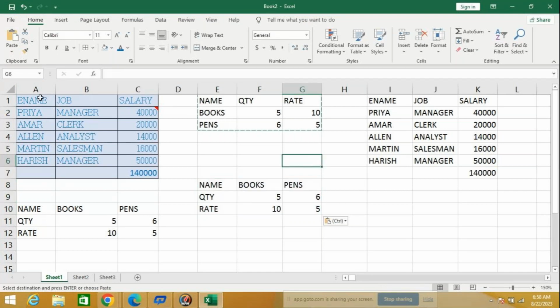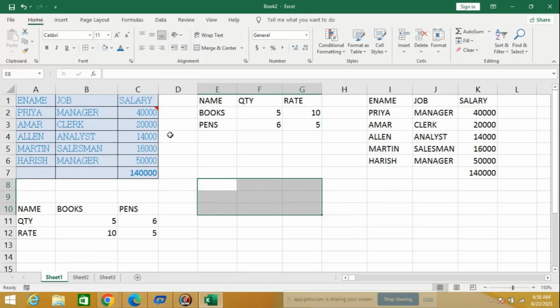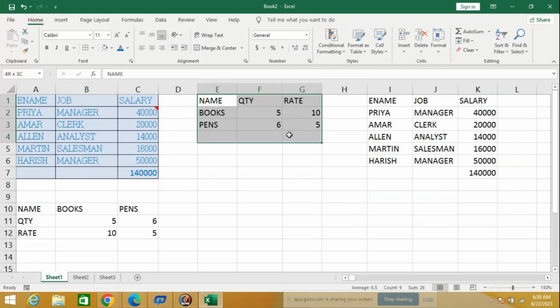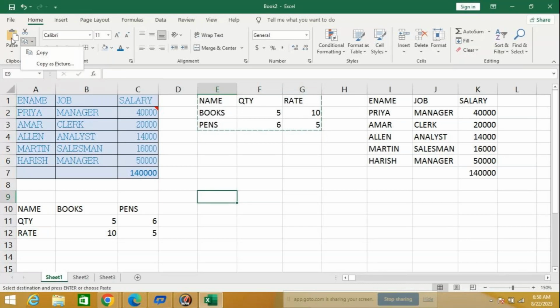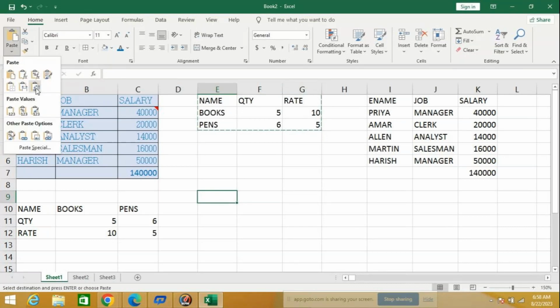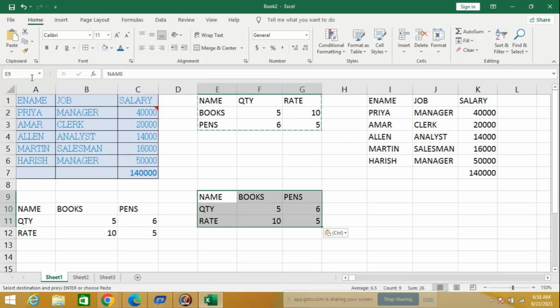Can you repeat it again, ma'am? You have data here, name, quantity, rate. So I want this to be transposed. Click on transpose. Row heading will become column heading, and column heading will become row heading. Just try once again.